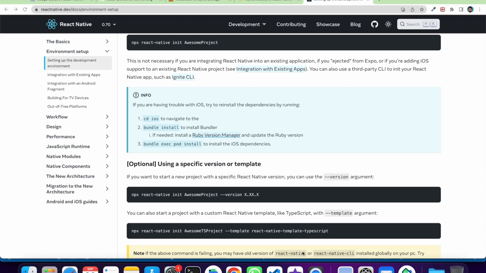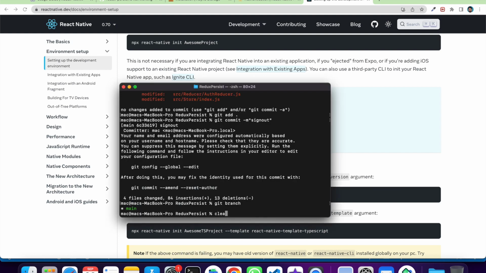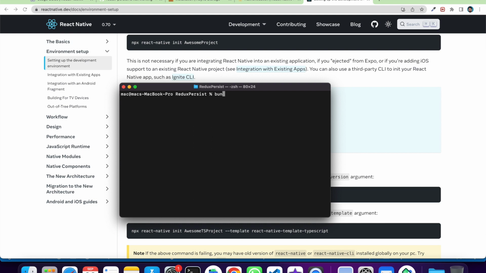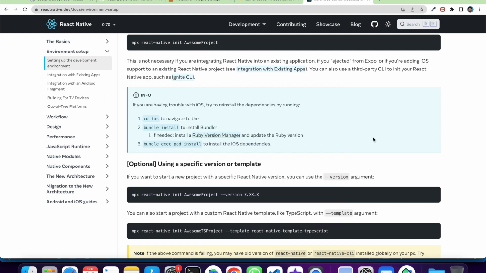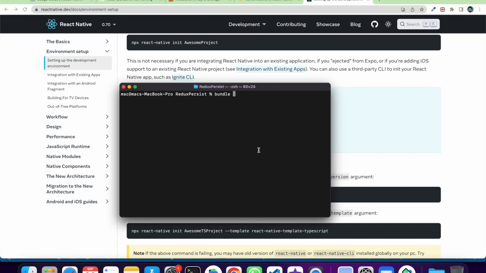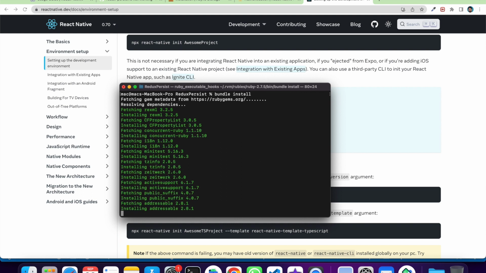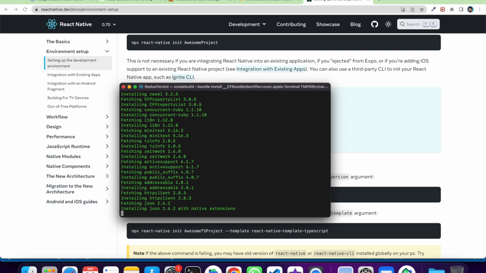Fine. Now all the Android setup is completed. We can just run our iOS. For that, first I have to clear all this. Here I am going to type bundle install, the command which we already know, which will install our binaries. So we can just run bundle install. This will install all our pod dependencies. Yes, installing pod dependencies.